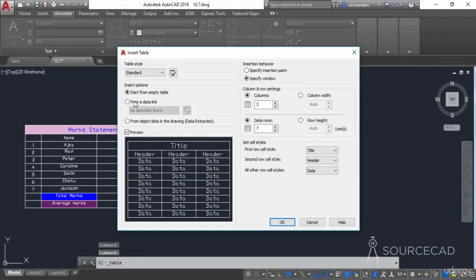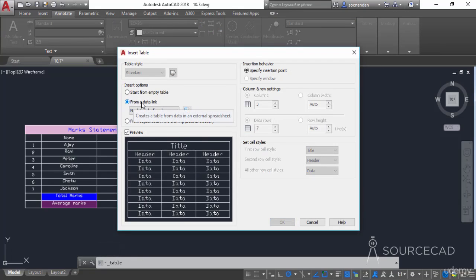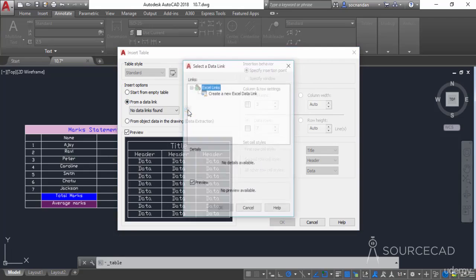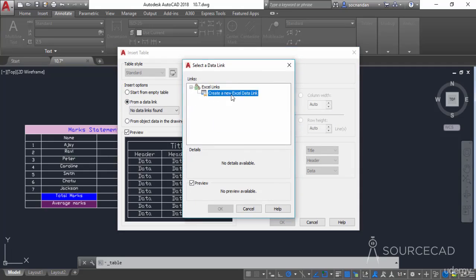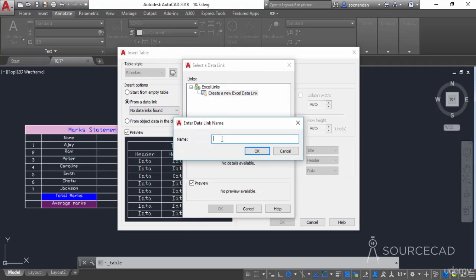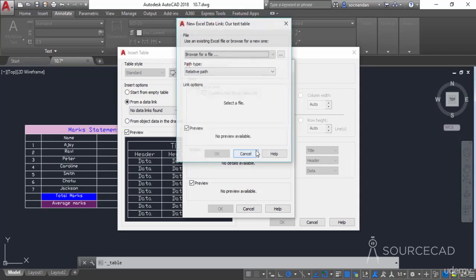Now here we have an option of from a data link. I'll select this from a data link option, and you'll notice that all the remaining options will become deactivated. Now click on this box and select create a new Excel data link. Now give this table a name. I'll name it test table, and I'll click on OK.